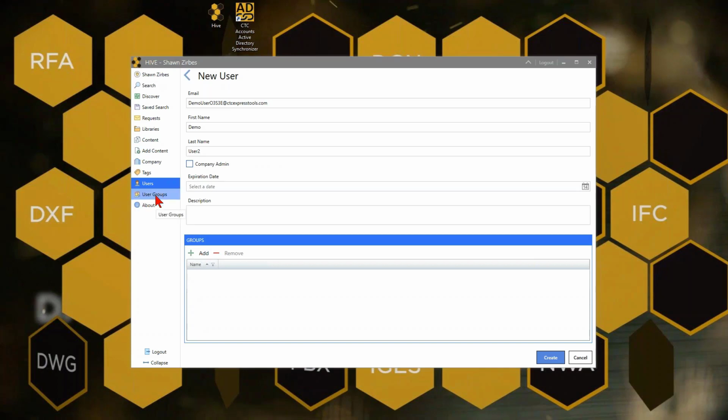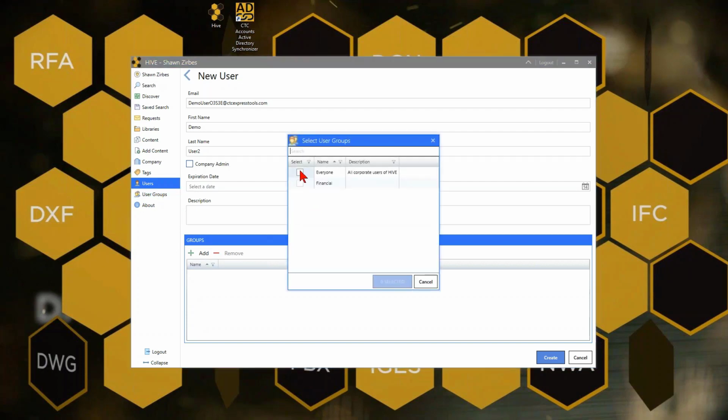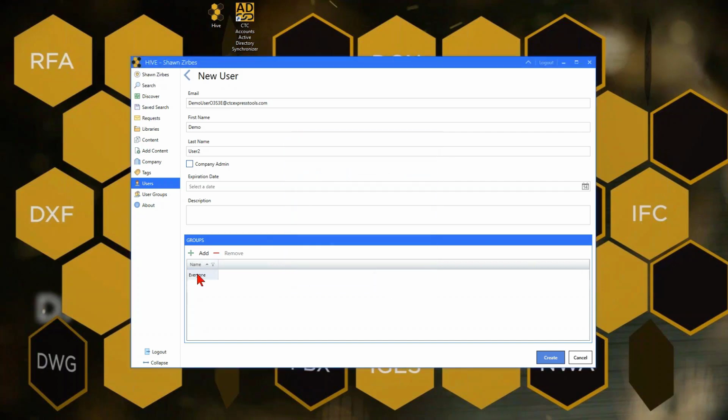Now, if you've already built a user group or two, you can go in here and you can add this user to a user group. So I've got an everyone group that I typically add pretty much every user to. I can click that, tell it that they're added to that particular group, and you can create that user.